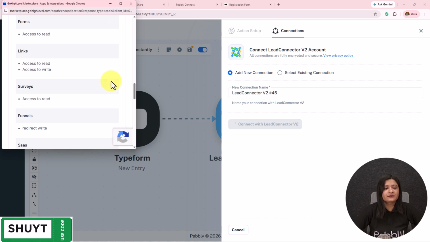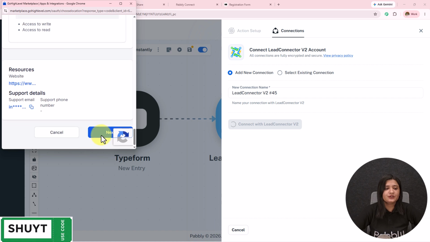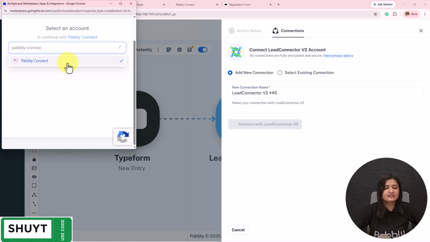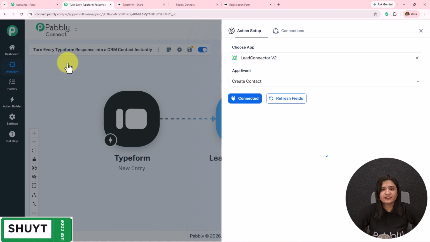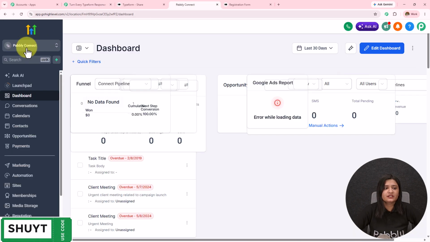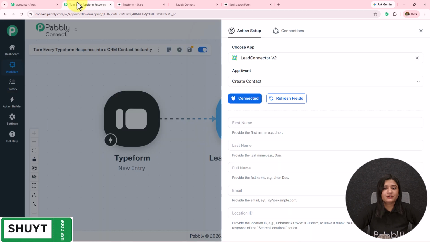I've already logged in to my Go High Level account, and I'm going to click on this next, after which I'm going to select my sub account. So I'm working on Pabbly Connect. I'm going to select that. You will see the connection will be created successfully. So here it is. Now if I open my Go High Level, on the top you can see that I'm working on the same sub account, Pabbly Connect.